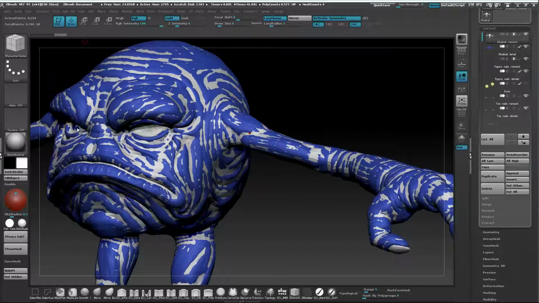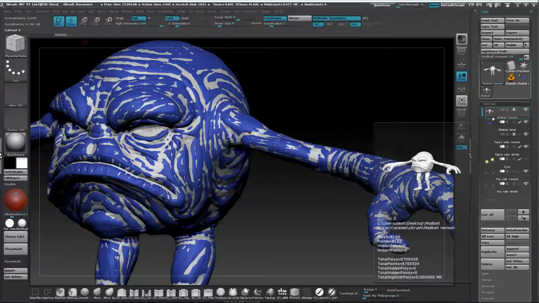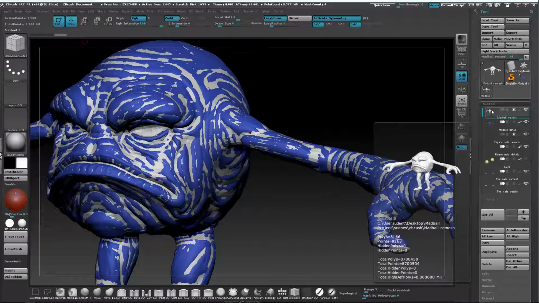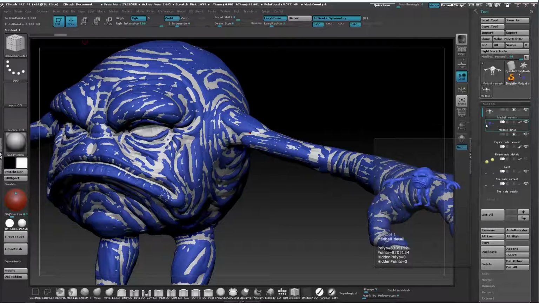Alright, I'm back, and we can take a look at the subtool here. And here he is, the remeshed. Looks like he's at 8,166 polygons, which is not what I was definitely shooting for. I was shooting for a little bit more. Maybe I can go back to ZRemesher and bump the number up a little bit more.